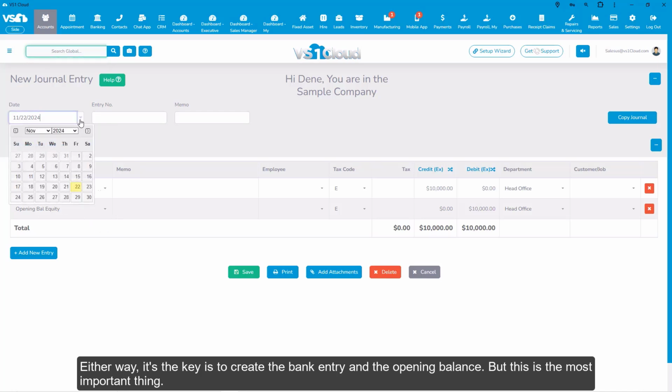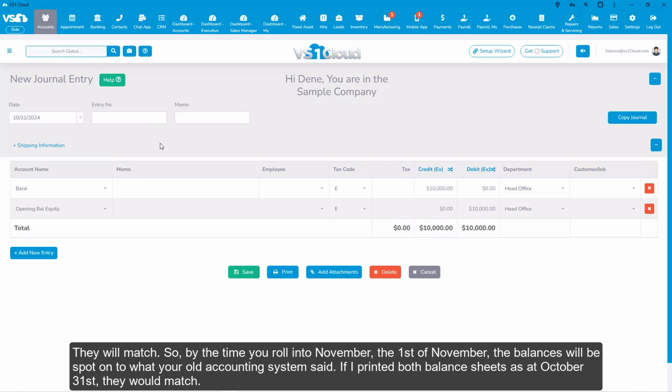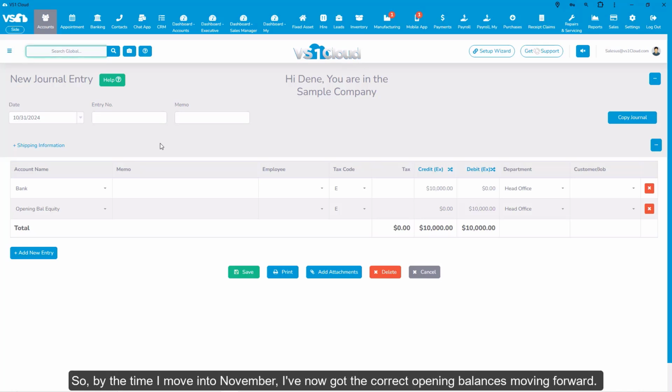But this is the most important thing. The date of this entry must be the last day of your year end, in this case October 31st. So what you get is when you create your opening balances in VS1, the two balance sheets will line up, they will match. So by the time you roll into November, the 1st of November, the balances will be spot on to what your old accounting system said. If I printed both balance sheets as at October 31st, they would match. So by the time I move into November, I've now got the correct opening balances moving forward.